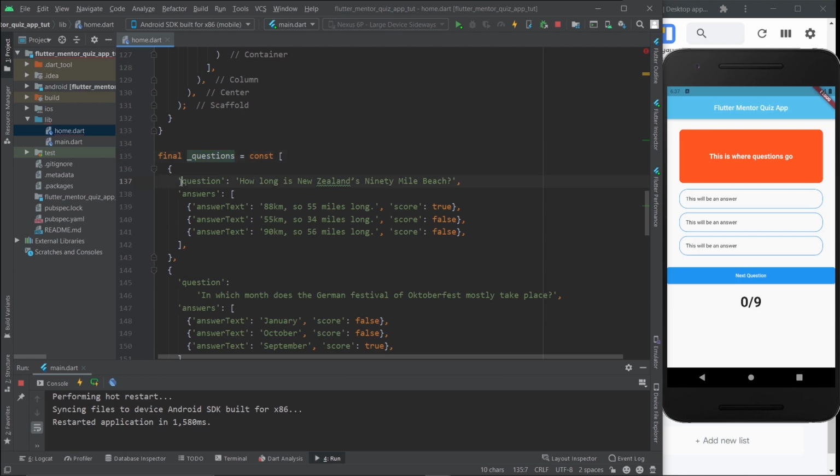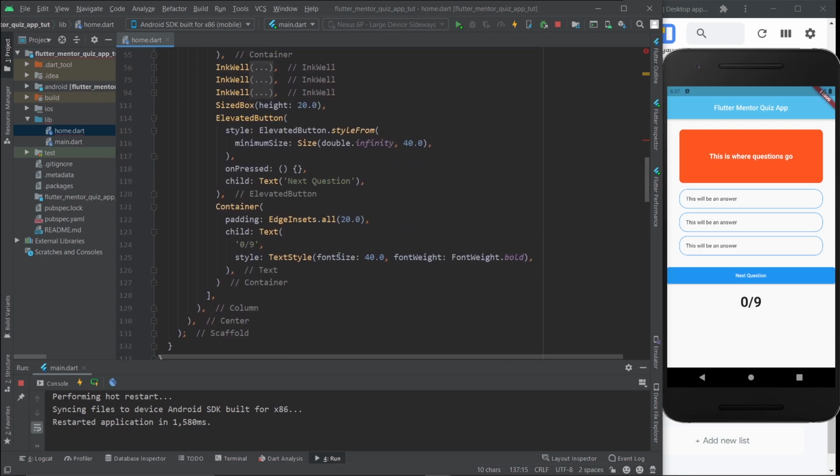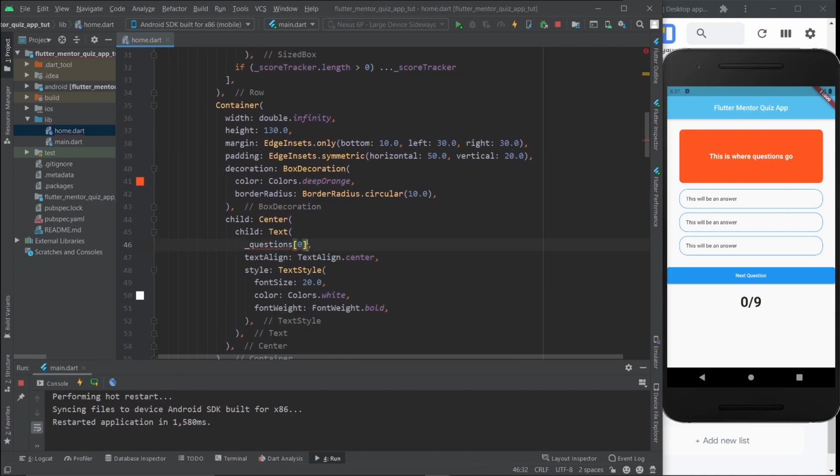So now we need to specify the question right here. And the way that you do that is very simple. You just take the question and you create another squared brackets, and within strings you put in the question like so. Now if I hit save, the first question is there. And instead of this 0 right here, we're going to go ahead and use the question index, which right now is 0, so nothing will change. But then we'll be able to update this as we go along in the quiz.